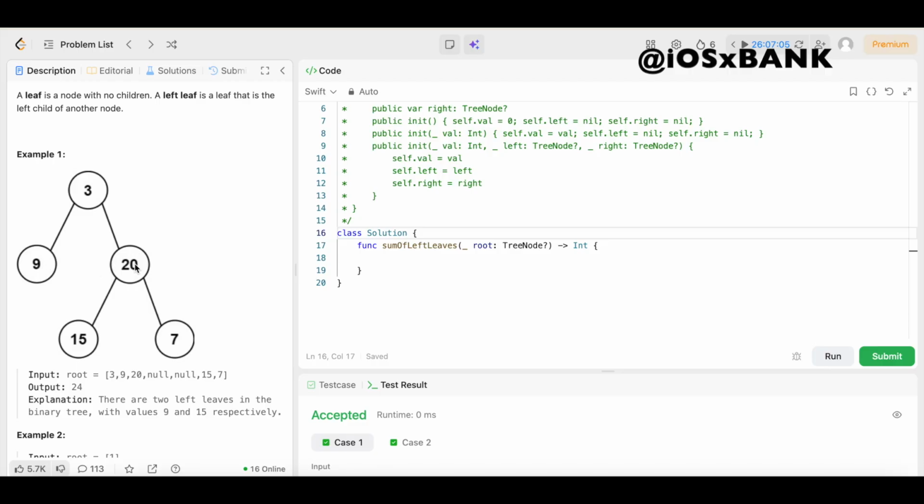Then we come down to 20. We came to the right, but then from 20 we have more leaf nodes. So from the 20 we come to the left, and it's a 15, and this 15 is also a leaf node because it has no children, right? It says a leaf is a node with no children. This 15 is the left child of 20, and it has no children, which makes it a leaf node. So we're going to add this 15 into our sum as well.